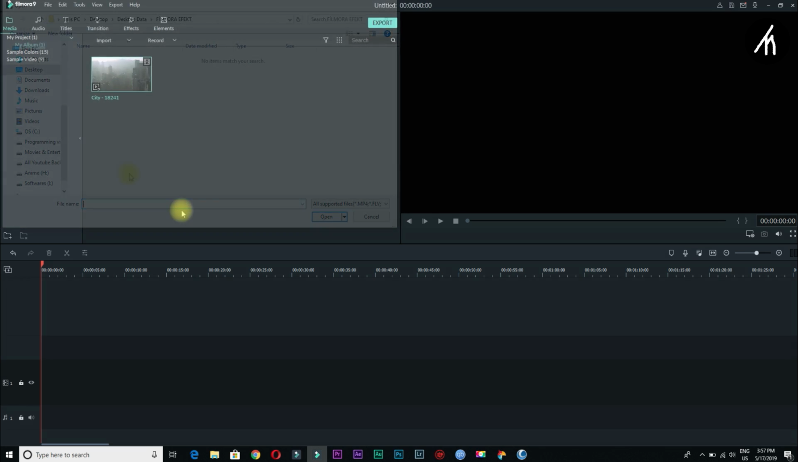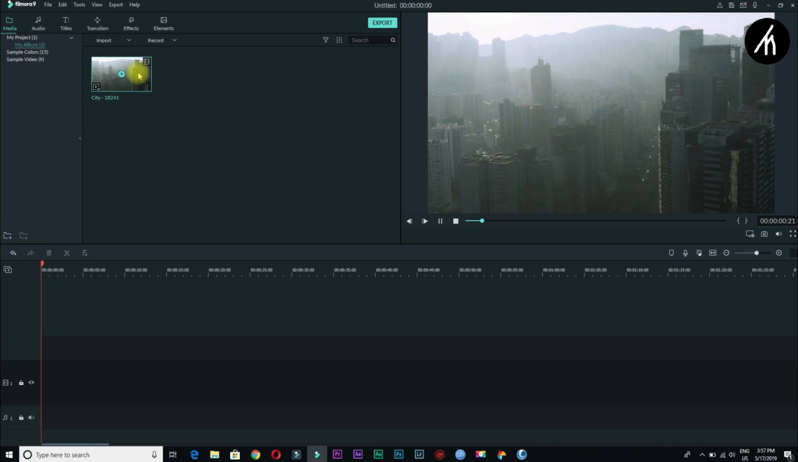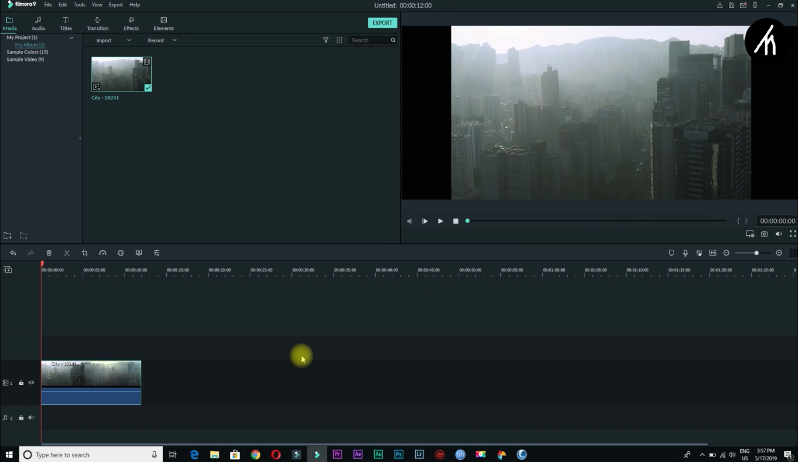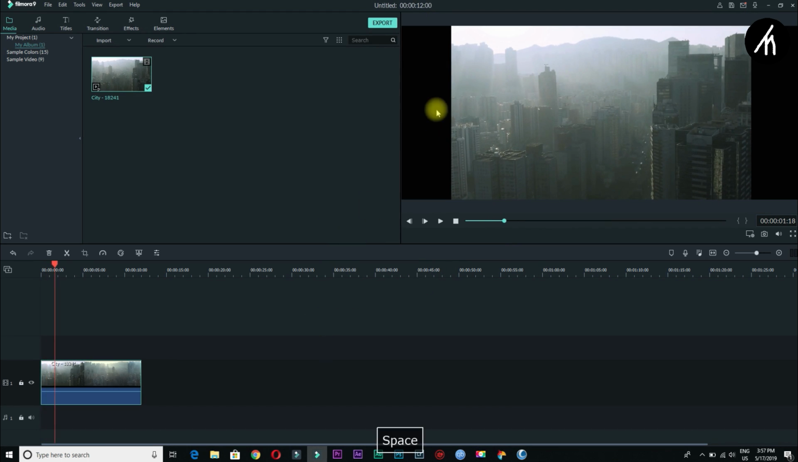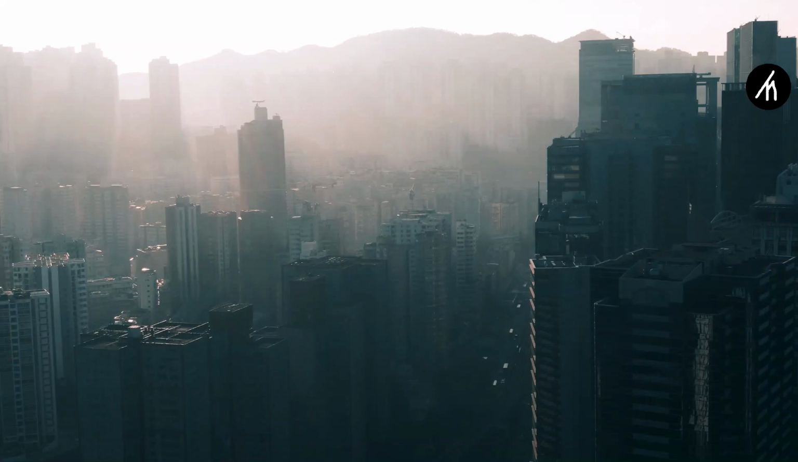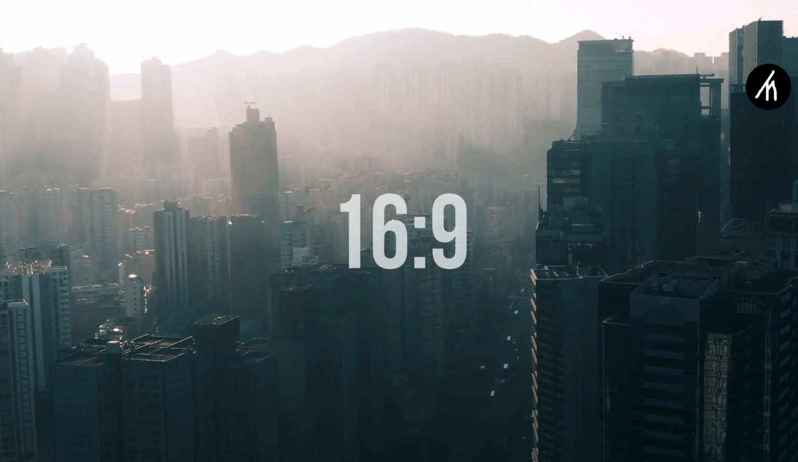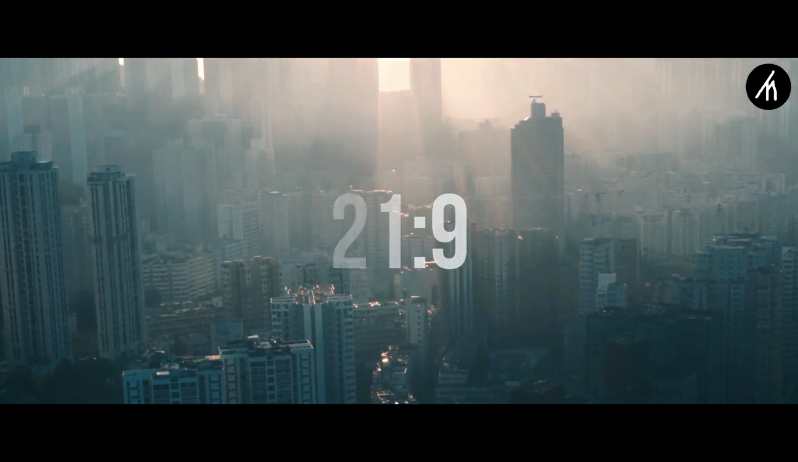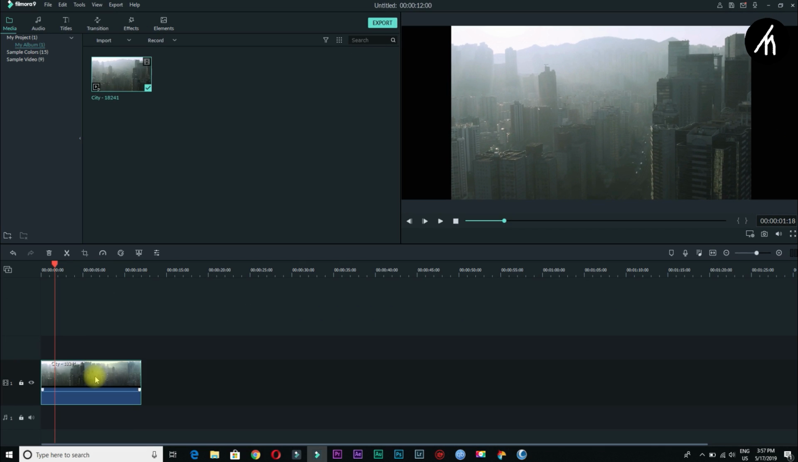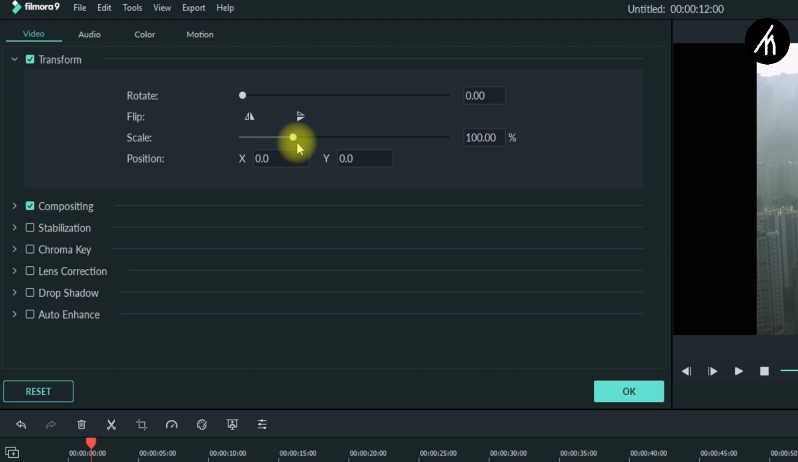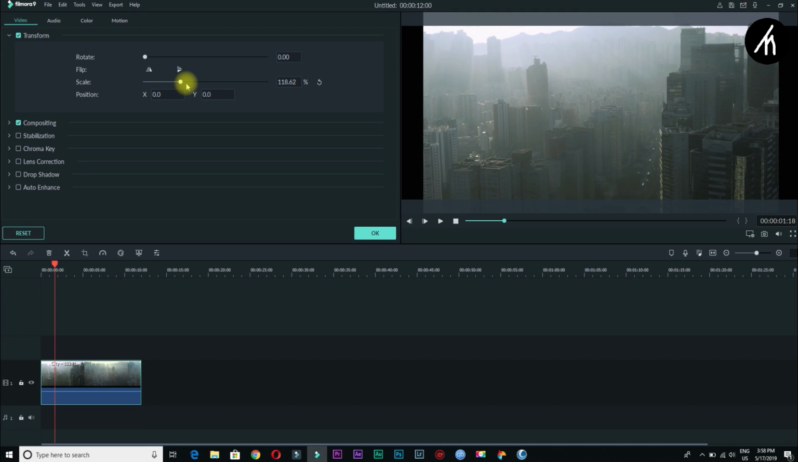Now if I click on the video, then it plays at full screen. But if I drag it onto the timeline, then you will notice these side black bars. Well, these are here because our main project is 21:9, but our video is 16:9. So to make our video also 21:9, simply double click on the video and here in the transform section, adjust the scale until you won't be able to see any black sidebar here.